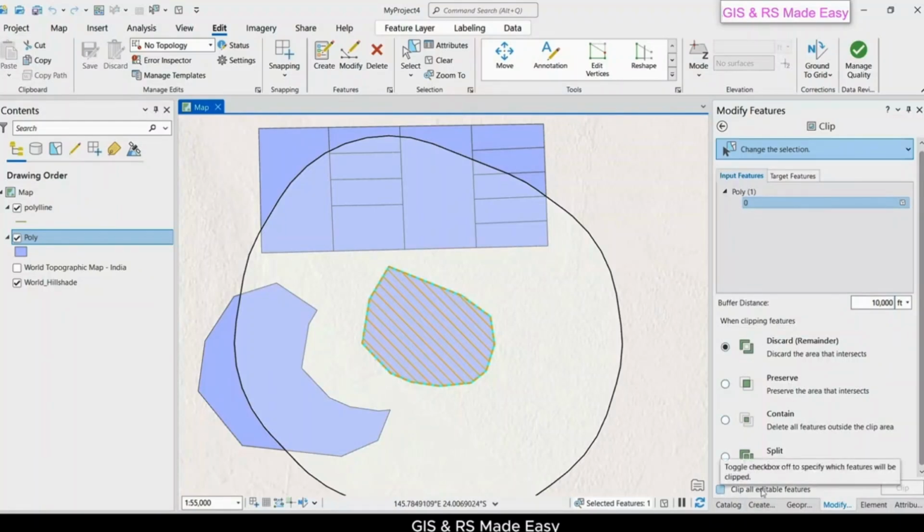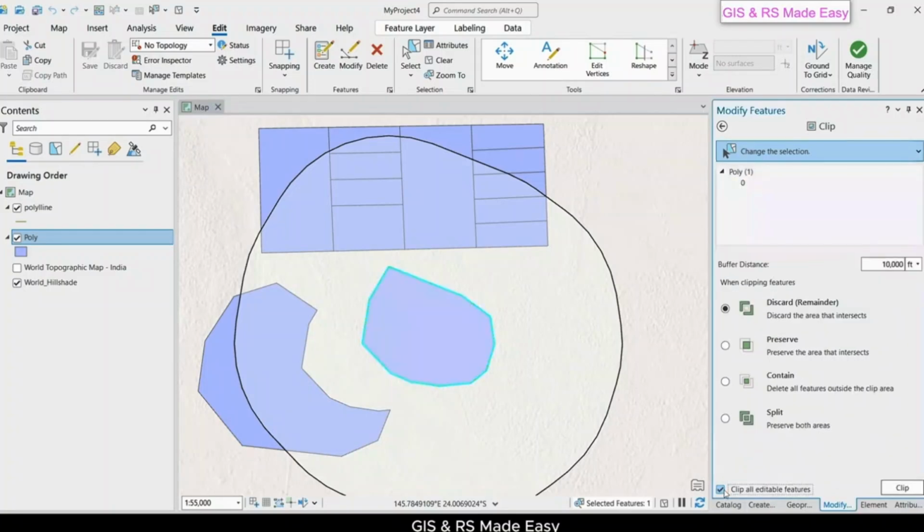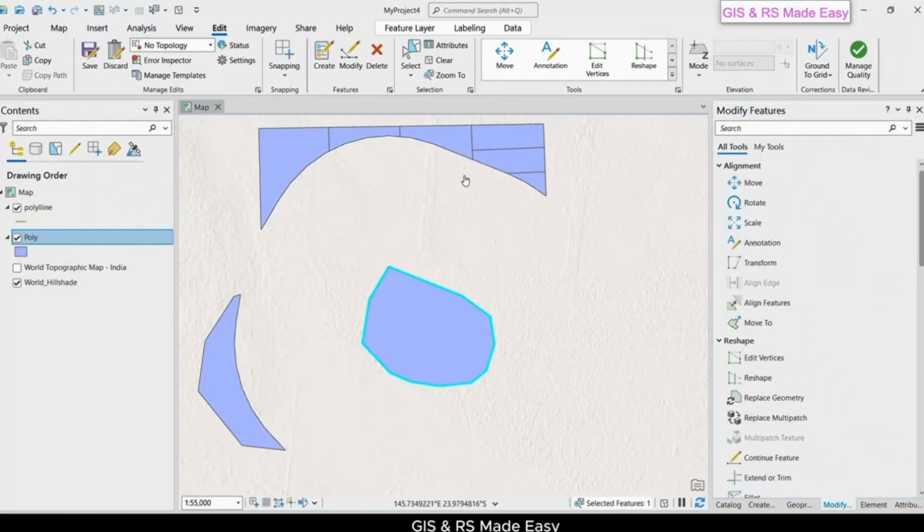Let's clip all editable features. All editable features within this buffer distance will be discarded. Click on clip. Anything within this buffer distance is discarded now. Let's click on save.